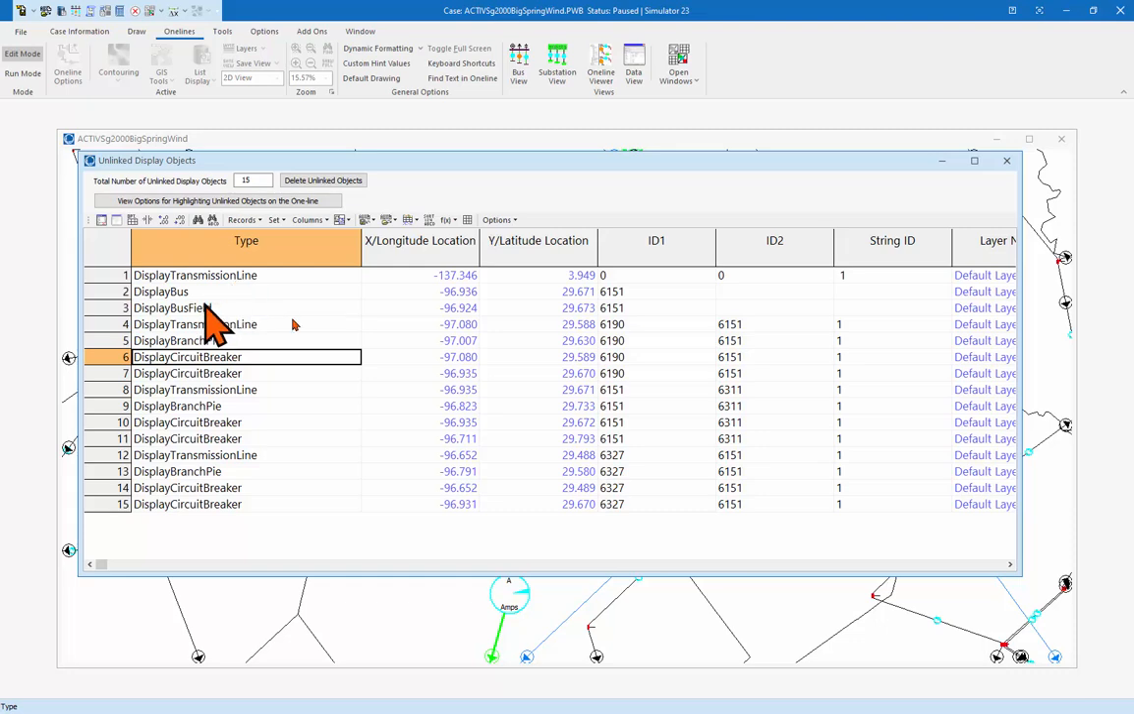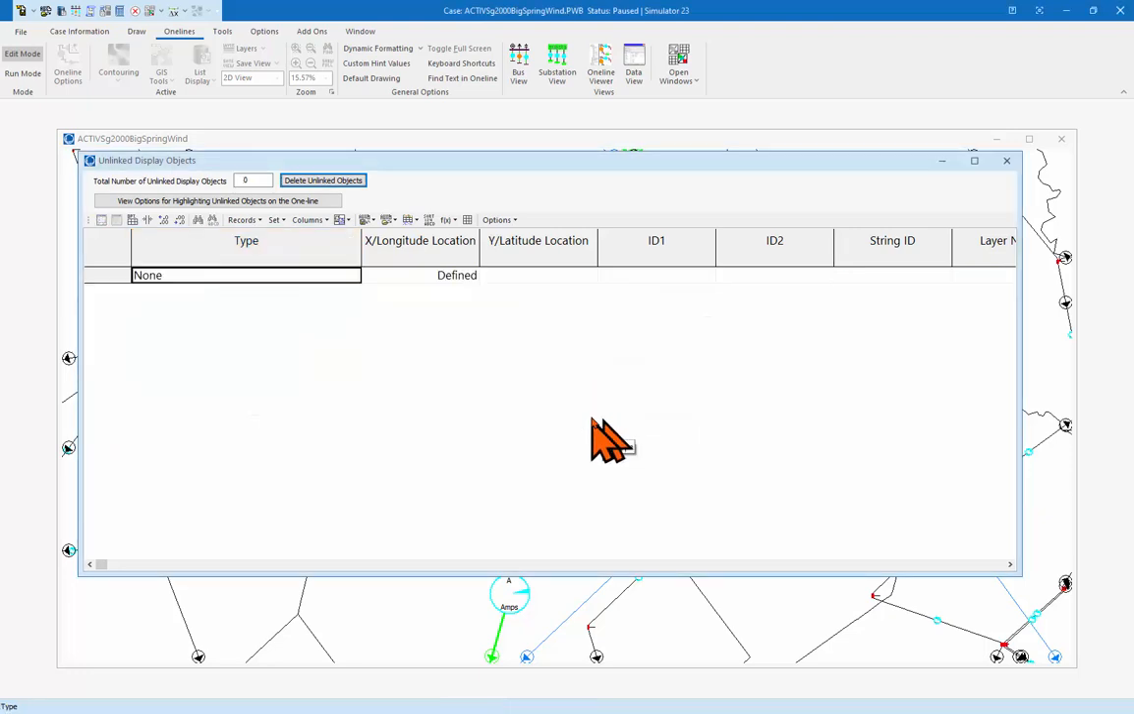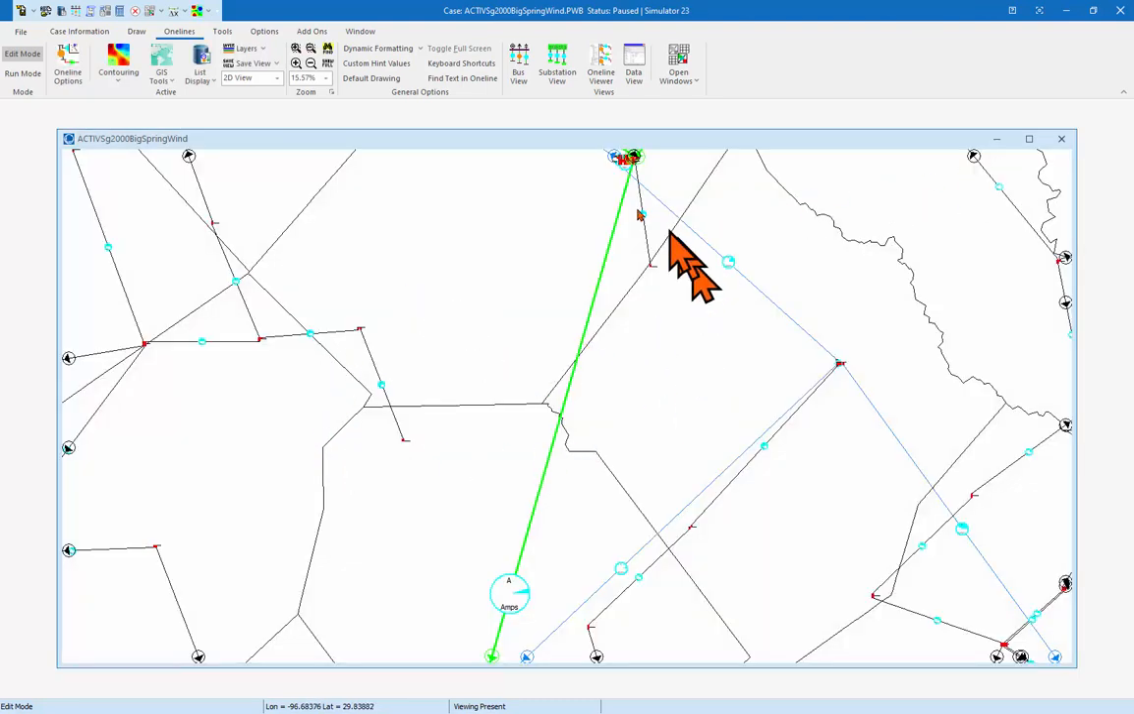So if I wanted to clean up this one-line diagram, and this was the only change that needed to be made, I could click this button up here that says Delete Unlinked Objects. The confirmation dialog will ask me if I really want to do that, and I'll choose yes. Then when I close this and return to the one-line diagram, I can see that the unlinked objects that were highlighted in magenta are now just gone. So my one-line diagram, again, matches what's in my case.